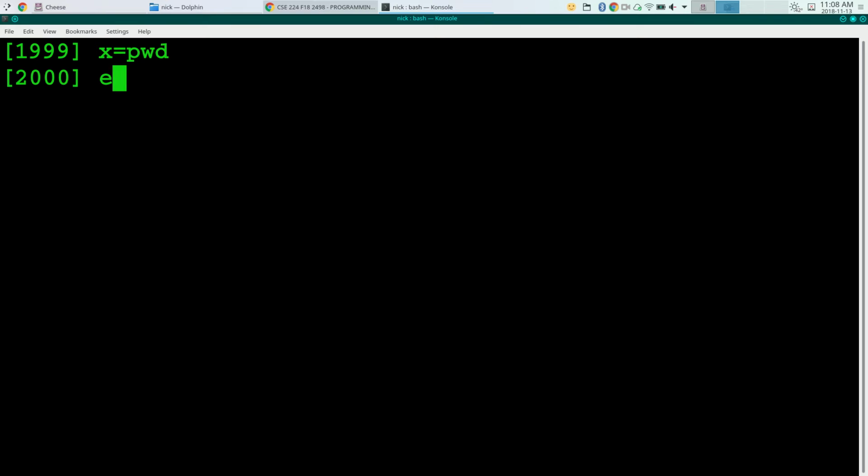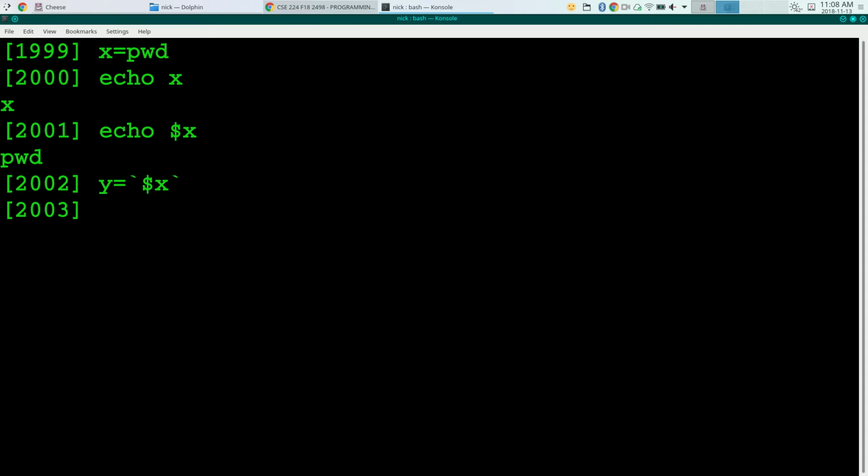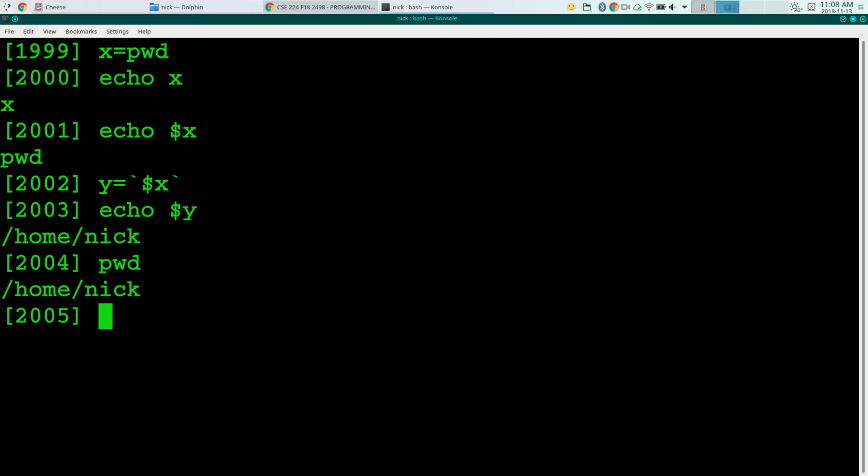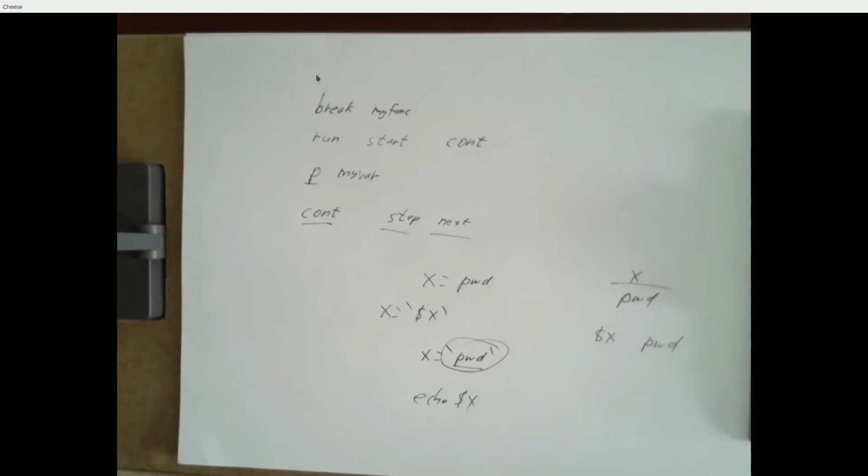So x equals pwd, right? X is just x, $x is pwd. If I say, let's just do y equals $x, right? That's the result of executing the command pwd. So it shows you your current directory.